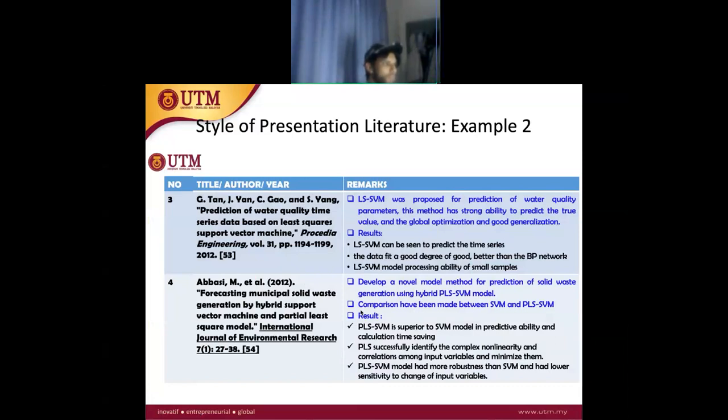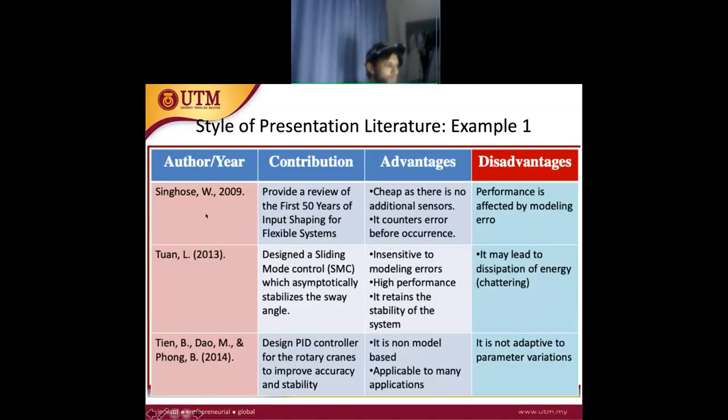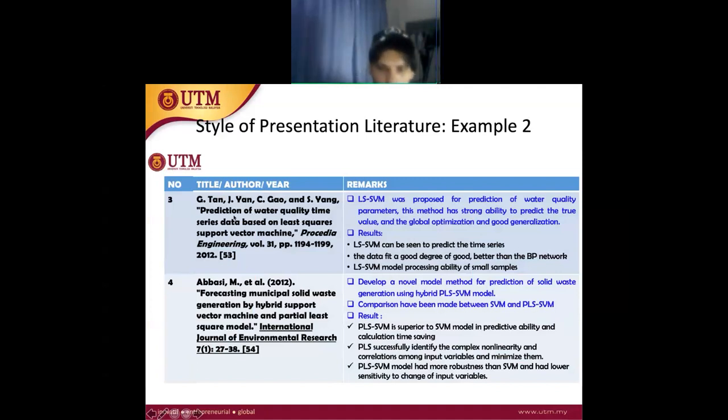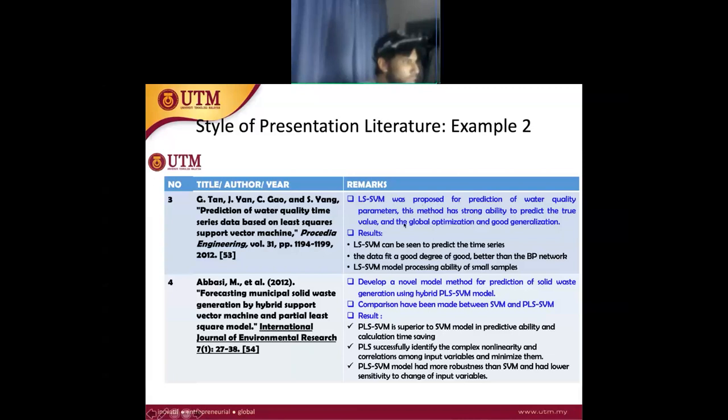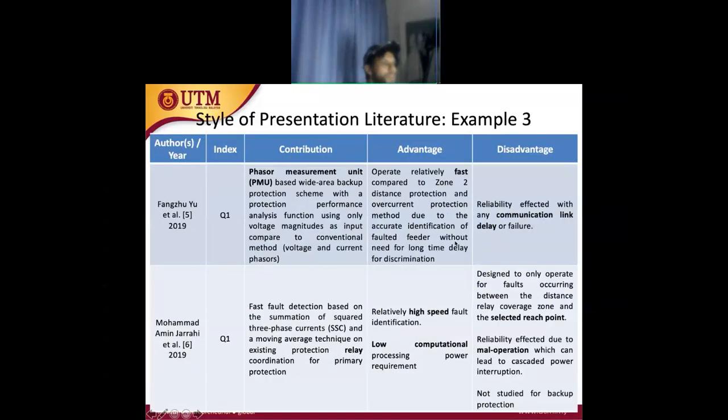This is example 2. You can also present like this. You have the title. The most important information is that you need to have the author's name, the title, and also the journal's name. And the year. Of course, the year is very important, to show to the panel. And remarks. Under remarks, you can differentiate between advantage and disadvantage.